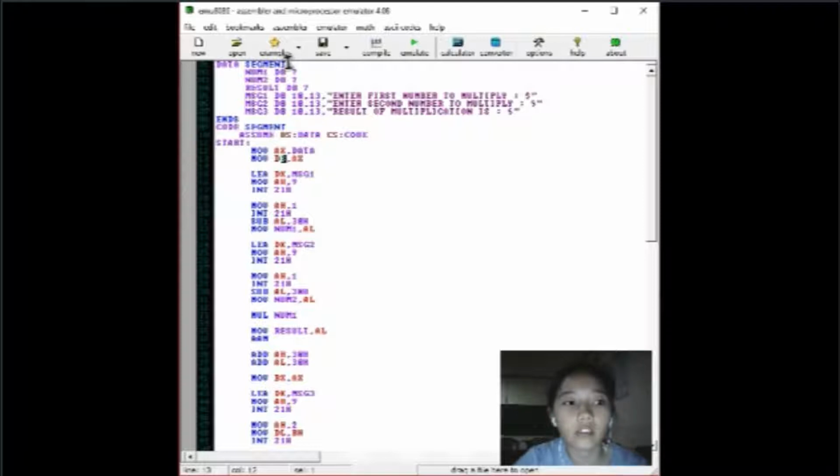This part is also called initialization of the data segment, and it is important so that the data elements or variables in the data segment are made accessible.